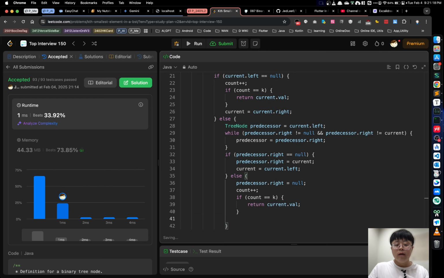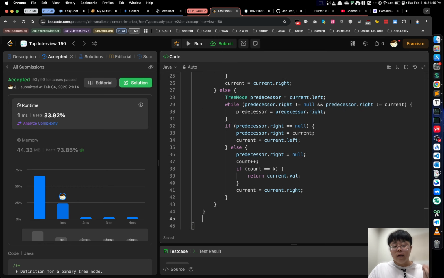And we have to check if the current node has a right subtree. If so, we'll move to the right subtree. Otherwise, the current node needs to backtrack to the next in-order node by a temporary link. And their code is the same, which is current equals current.right. And out of the outer loop, we'll return -1 as a fallback. But this case shouldn't happen for valid k. And that's all of the code.